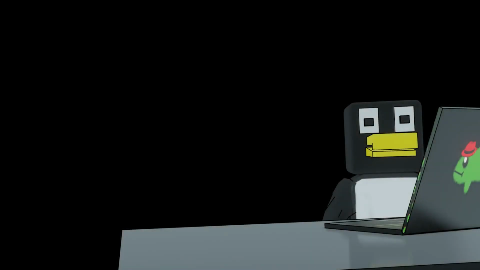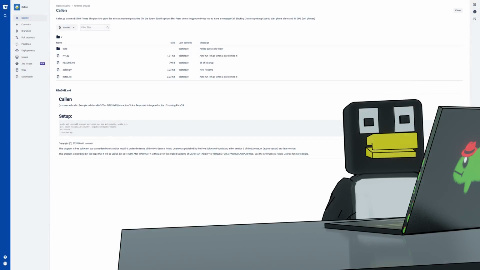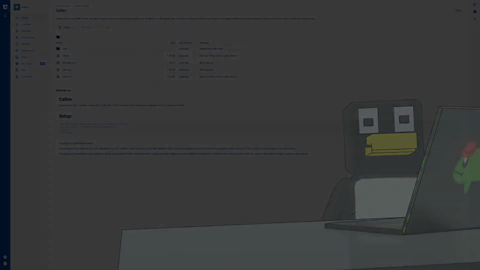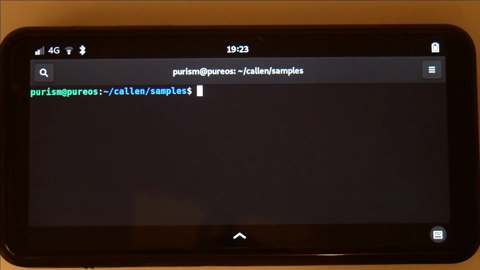With that as my goal, I set out to create an interactive voice response system for the Librem 5. The core of this had a few parts. The first part was finding a way to read DTMF tones. Fortunately, this is something I solved a long time ago.